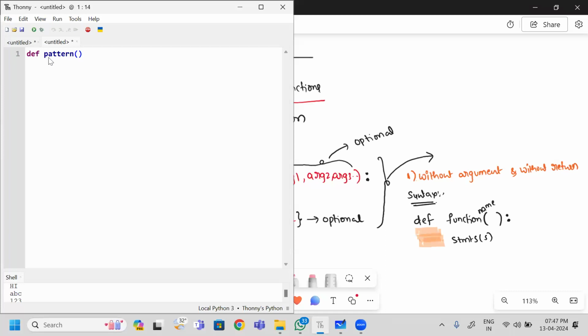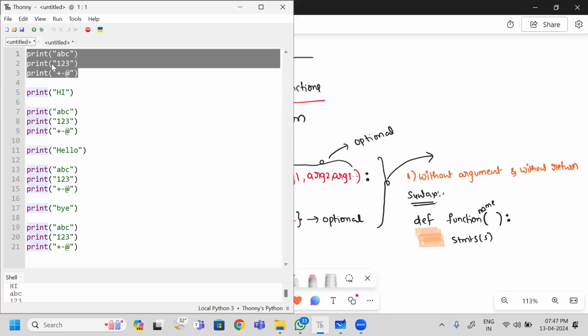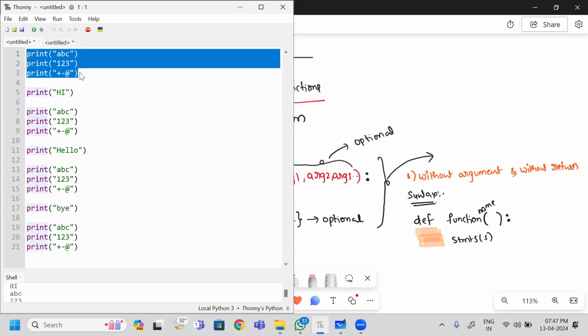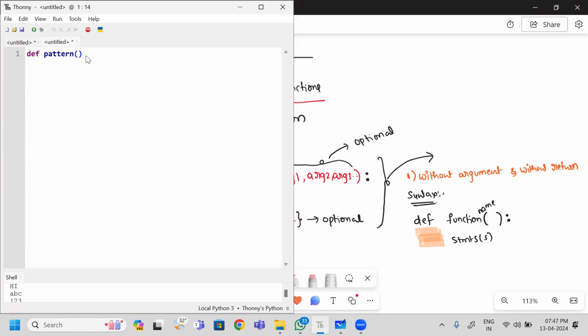So what is this pattern function doing? What is the logic you are repeating multiple times? That I am going to write inside this one. After that I will put a colon. Next, I will write the same logic. While writing this logic, you can give the indentation. So is it completed or not?